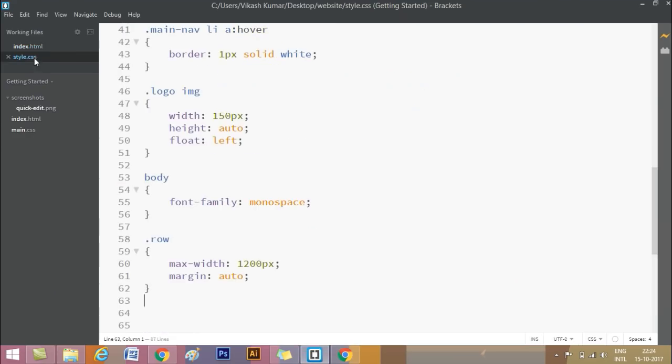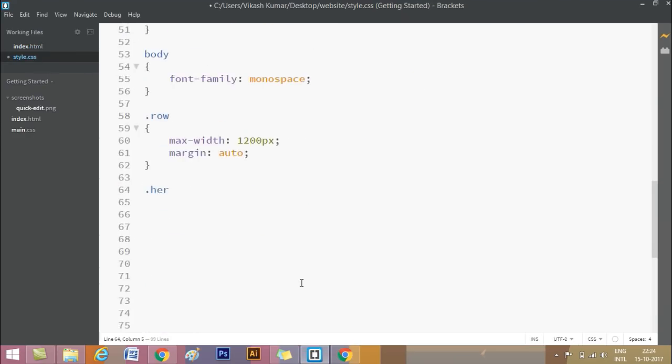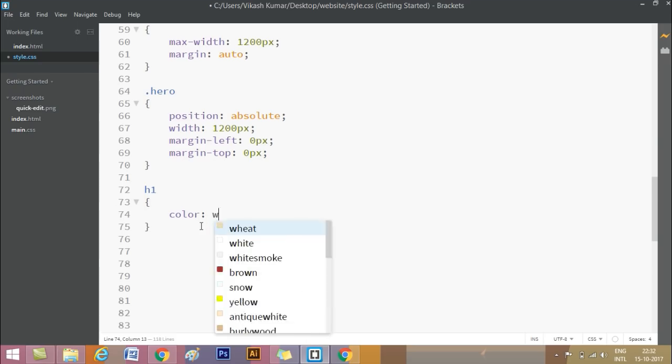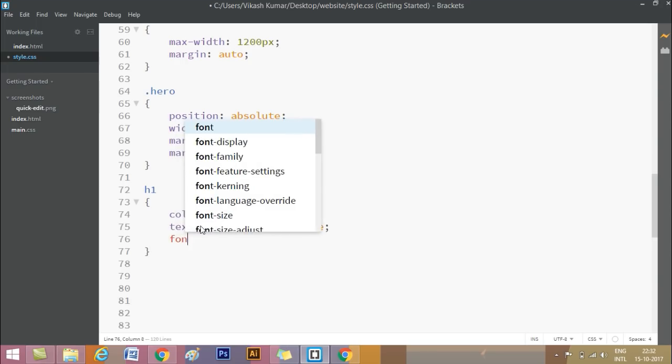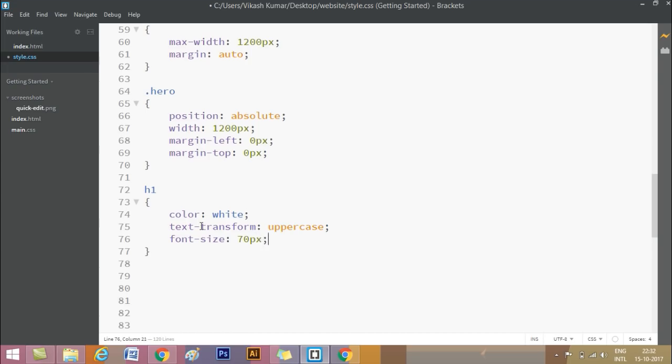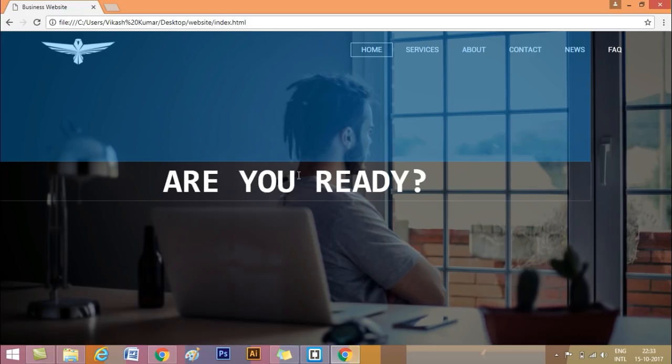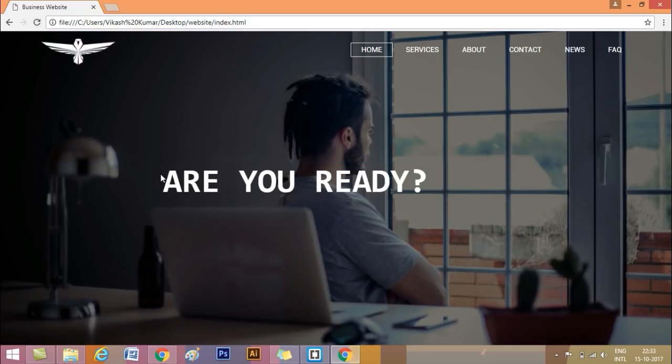Now I want to align it at the center. For that write dot hero in your CSS and position absolute, width 1200 pixel, margin top 0 and margin left 0. And after that write h1 and set color white, text transform uppercase, font size and text align center. See, our title is aligned to center.